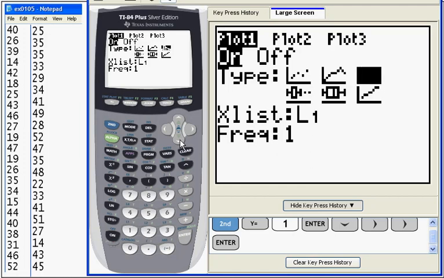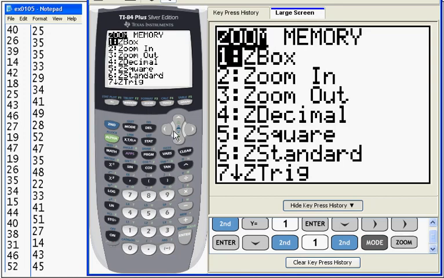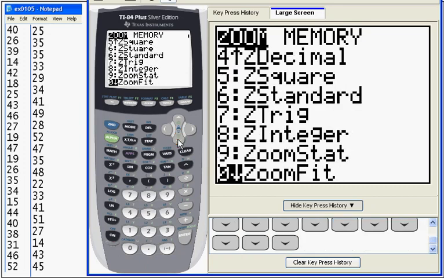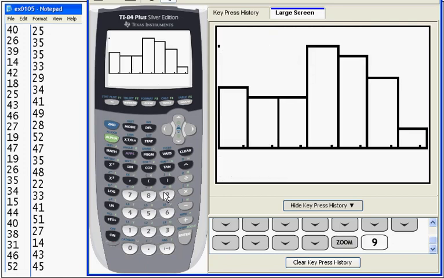And I want to make sure that my list is set at L1 because that's where my data is that I'm going to use. If it was in a different list, obviously I would change that by hitting second and whichever number list it was, and that would give me the L1 or L whatever. Okay, next thing I want to do is I'm going to quit out of this. And if I hit zoom and the number 9, and I'm just going to scroll down so you can see, it's zoom stat. So I'm just going to hit zoom 9 here, zoom stat. That will fit whatever stat plot I have onto the window.